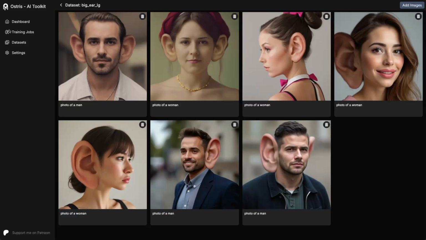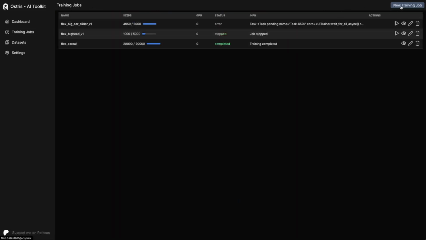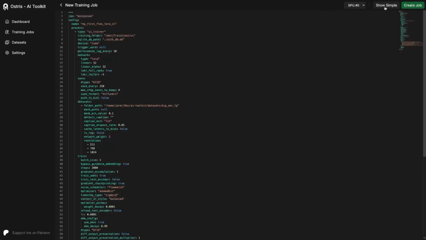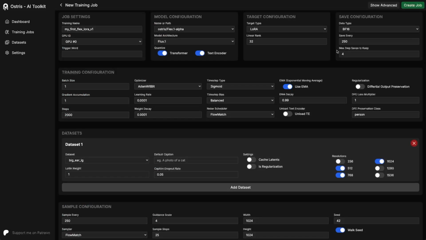That'll work. Now we're going to set up the job. So we're going to come over here to training jobs. Let's do a new training job. We're going to set it all up here in the basic UI, but we'll eventually move that to the advanced UI. So we can do most of it here because a lot of these settings aren't exposed in the simple UI. Let's set this thing up.